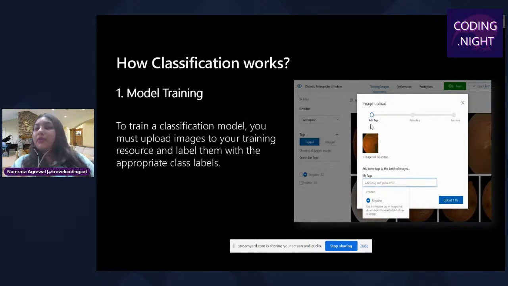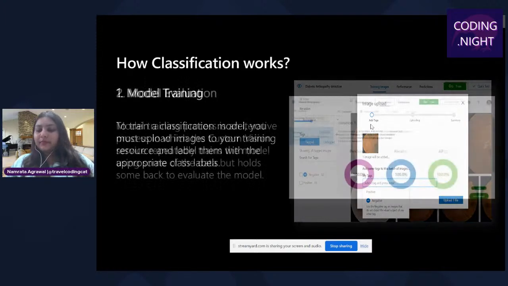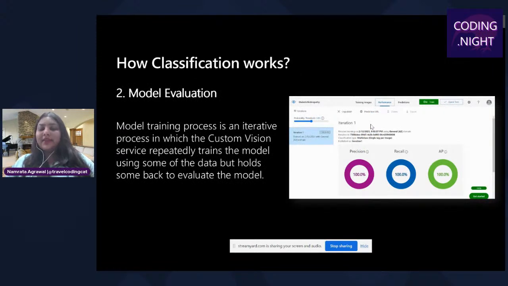If it's negative, then we will label it as a negative. So we bulk upload the images based on the labels, and then we train it. So this is an example, I think. I think it's the best way to see the real example. The next part is evaluation.